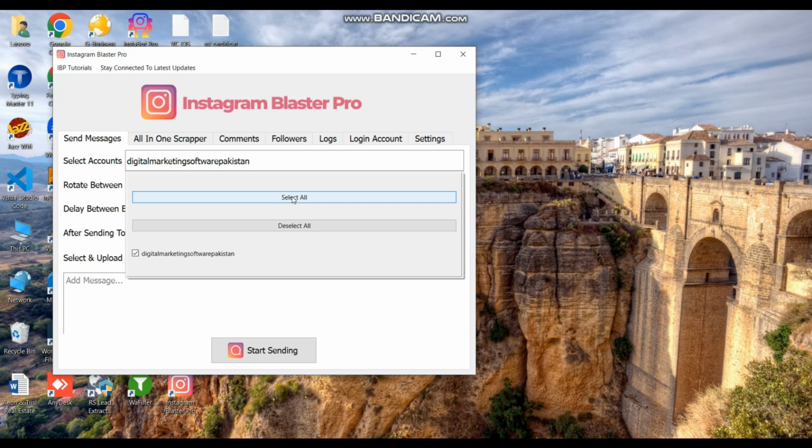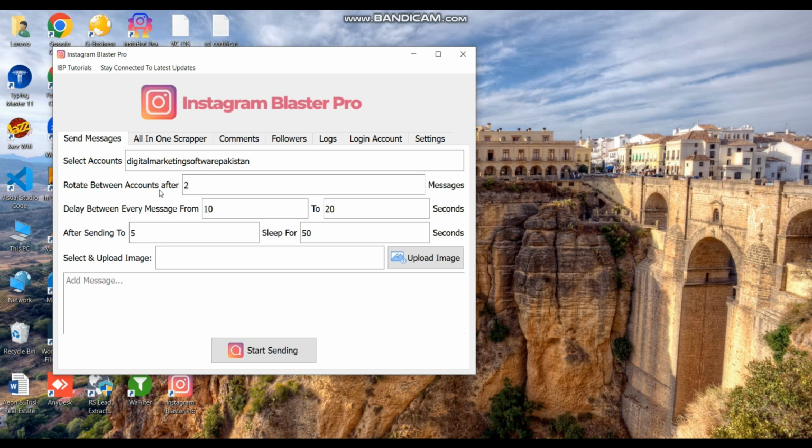Next, rotate between accounts after two messages, meaning every account will rotate after two messages. And set the time delay from 10 to 20 seconds. It's the default here. You can increase it, and as my suggestion, keep here 20 to 30 seconds, which would be good for each account rotation. And after sending 5 messages, go to sleep for 50 seconds. You can increase it here.